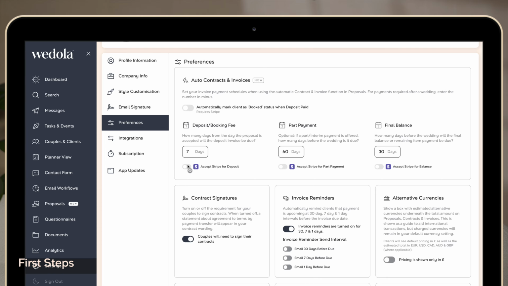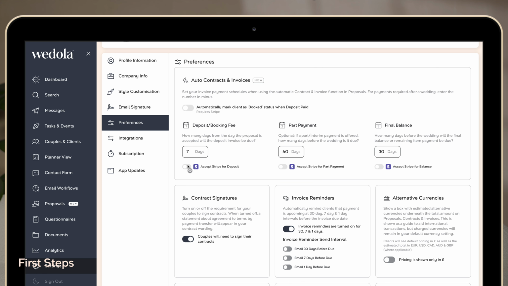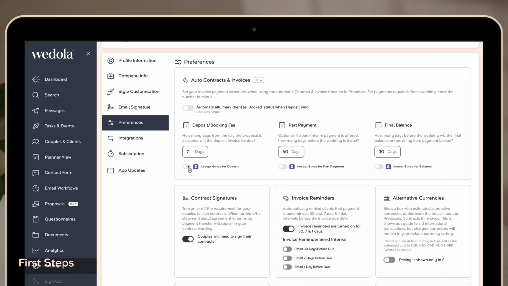And if I connect Stripe to accept card, I can toggle whether or not I would like to accept card for these payments. Because Stripe charges a fee for taking card payments, you may want to just toggle this on just for the deposit so that the client can book in nice and quickly, or you may like to make it easy for your couples and accept card for all of the payments, especially if you are dealing with international clients that may struggle with making a bank transfer in your country, or if they want to pay by credit card, for example.